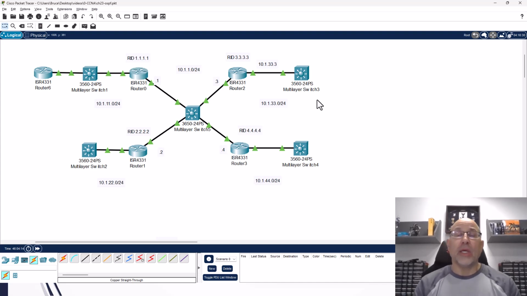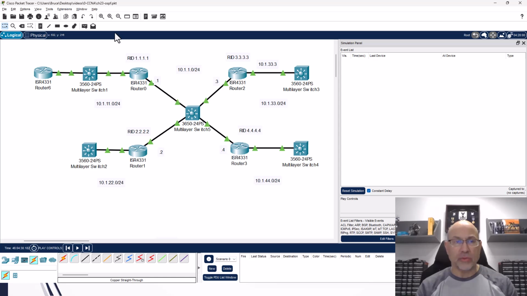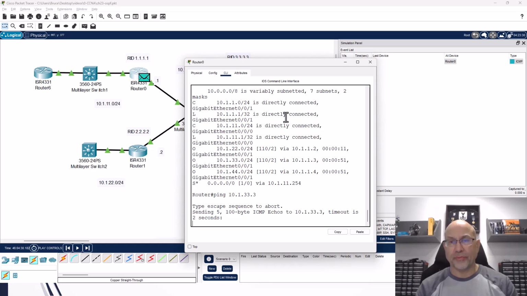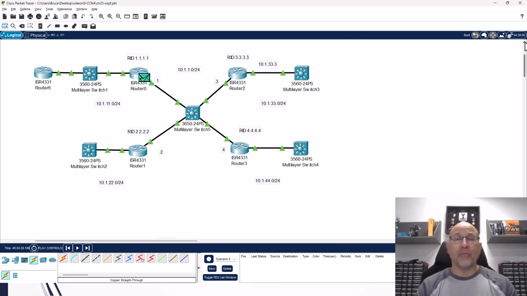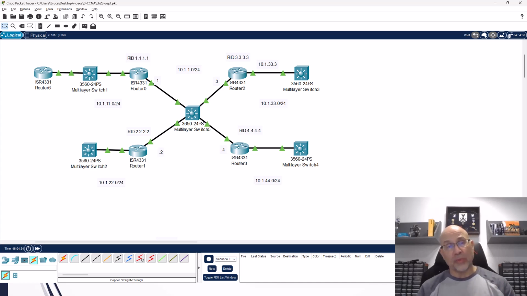Okay. So if I ping from our router here and I do the simulation and I say ping 10.1.33.3, well, which way does it go? There we go. So we know which way that goes. Our goal now is to mess with that because I want to show you what happens when we start looking at things that will beat the OSPF route.